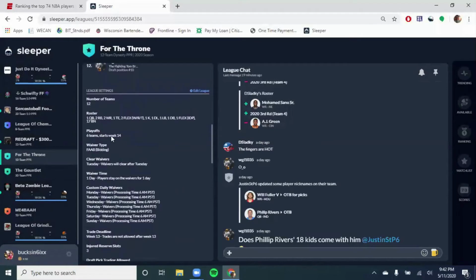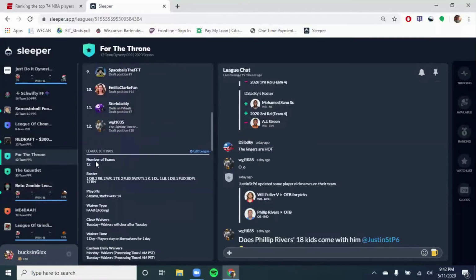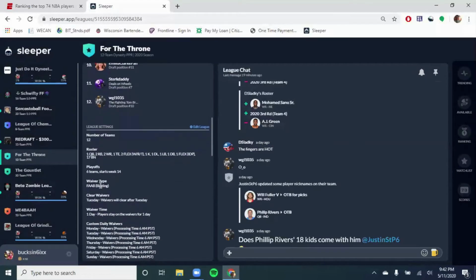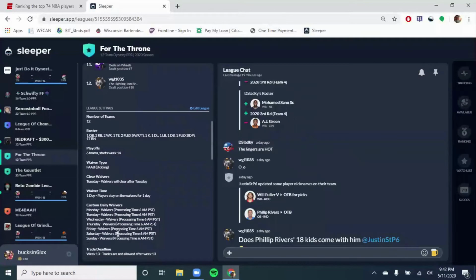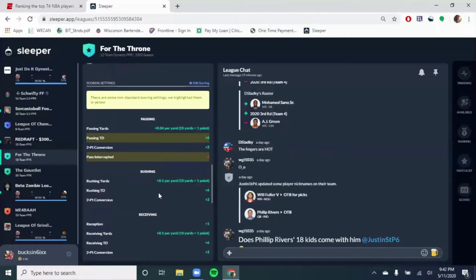Now, also, if you want to see the league settings, they're right underneath the teams right here. So we have number of teams, we have rosters, we have number of playoffs, what the waiver types are, and when waivers run. Anything related to importance of the league is here. Scoring is right underneath that as well.